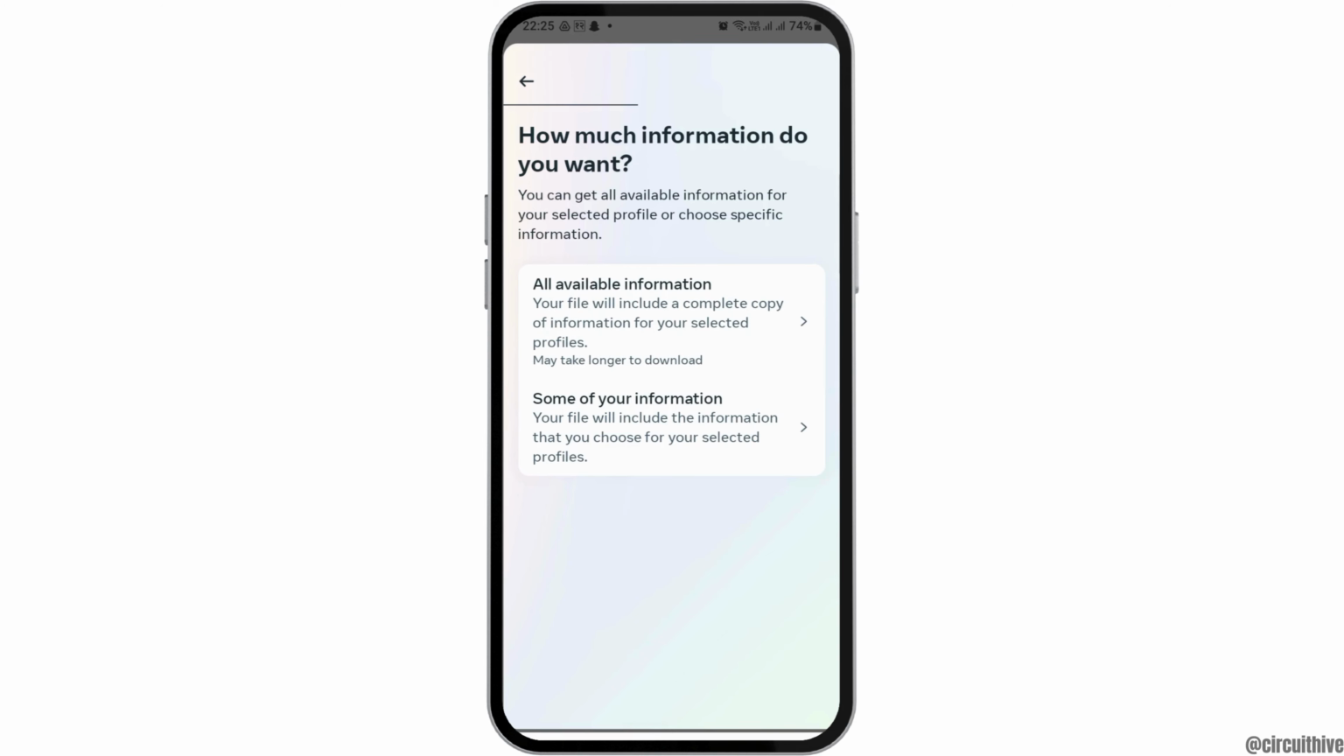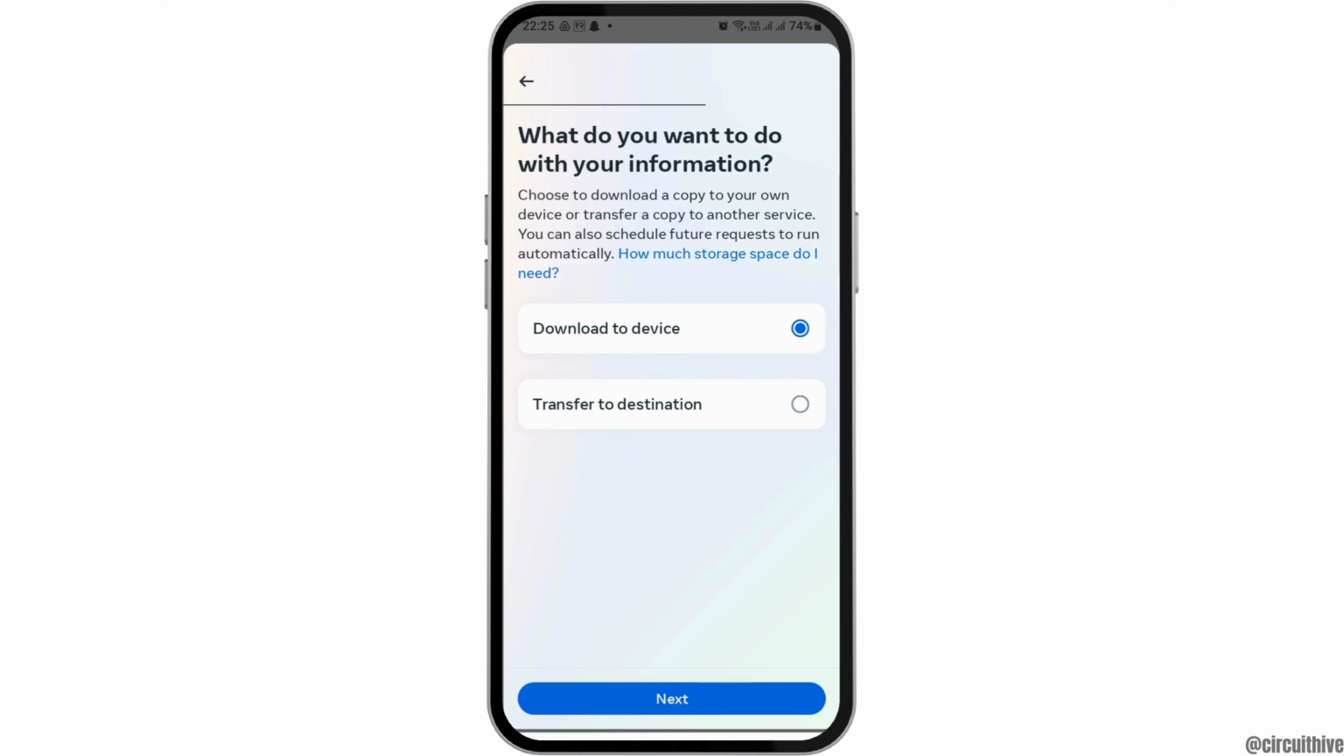Now you have to tap on the option of all the available information here, and after you tap on the option of all the available information, now it will take you to a next page here. Now you can also download the information to your very device, or you can also transfer it to any other kind of destination that you want.